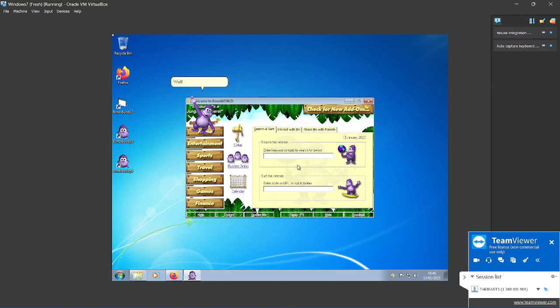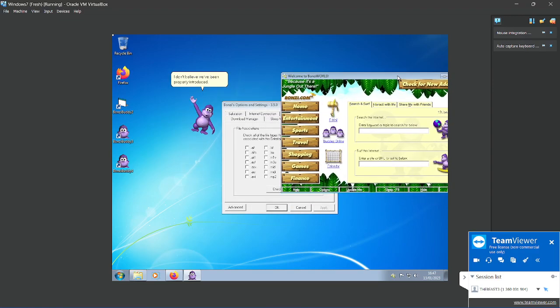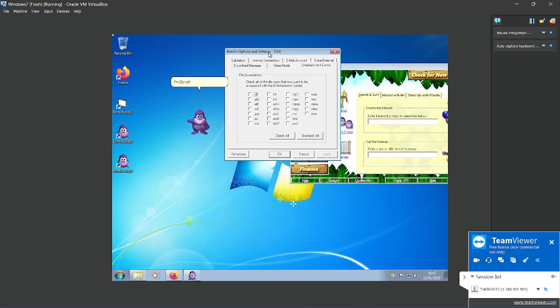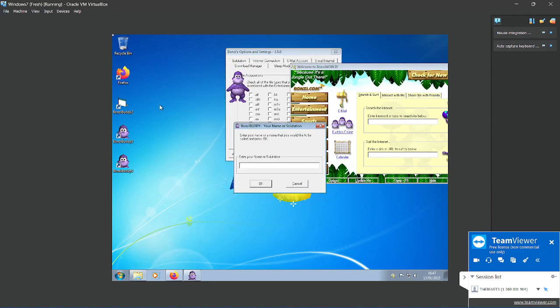Well, hello there. He's on. I don't believe we've been properly introduced. What's that? It's options and settings. So that was a parrot one. Okay, mate. It's asking for his name. Just give it any old twaddle, mate. Let's put Jambo.